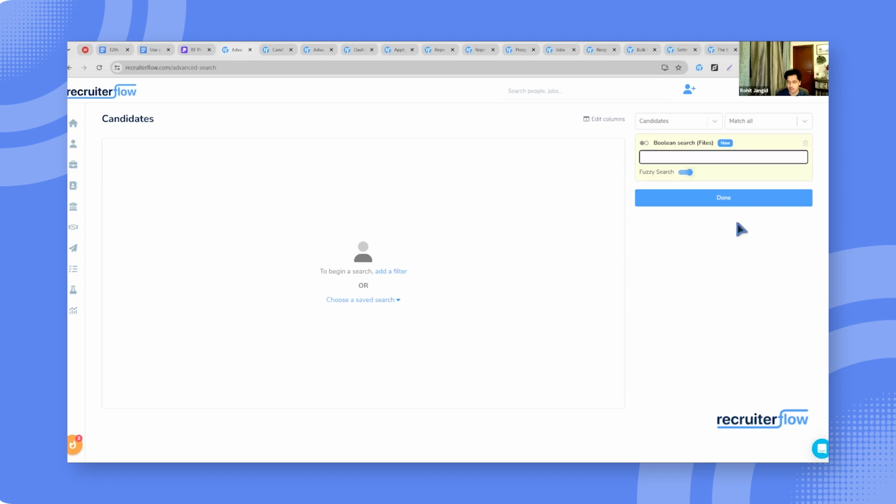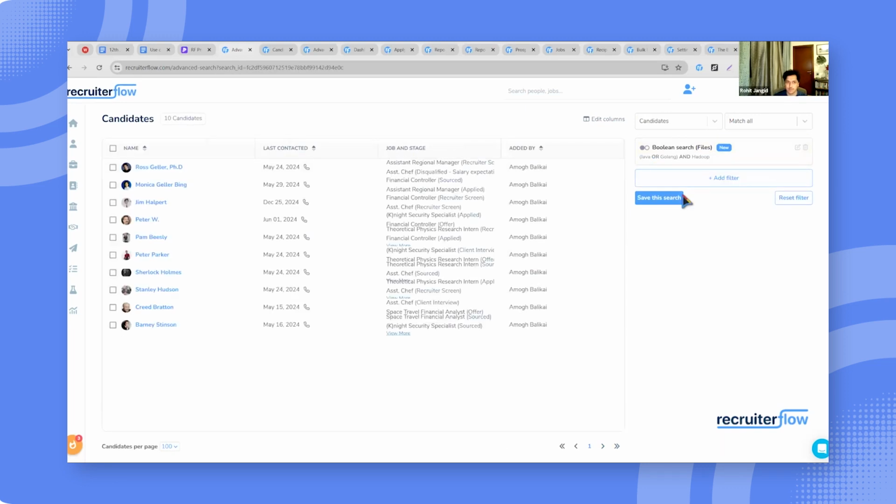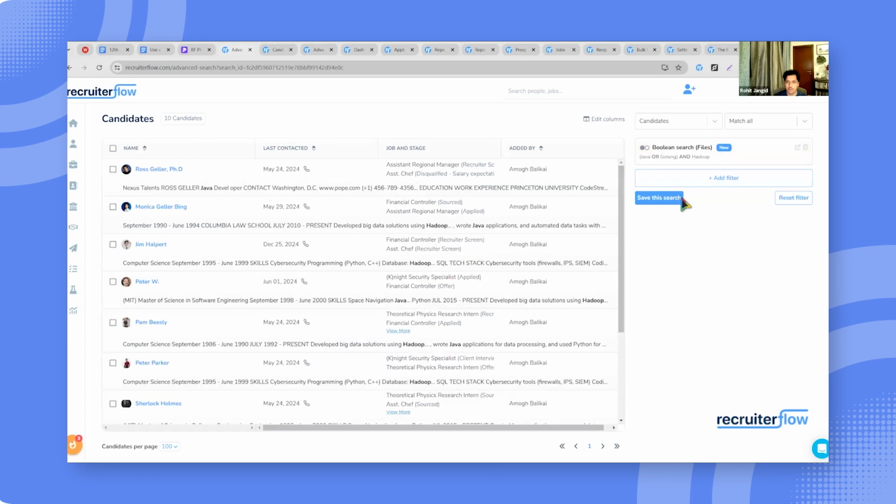So let's put in some operators like Java or let's say Golang. And I'm going to put a bracket here that says Java or Golang and Hadoop, right? I'm going to include fuzzy search, which means they will also look for any similar matches and find in the candidates right there. Okay. So I was able to find Java and Hadoop or Golang and Hadoop, right? There's no need for me to explain this, but it's very simple.